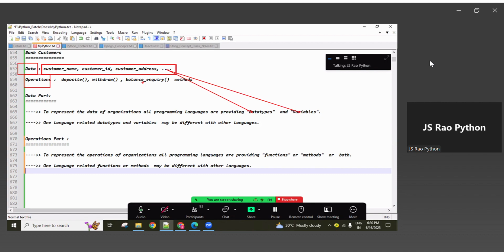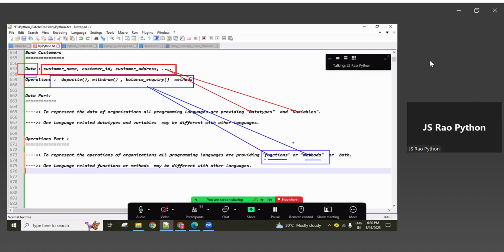Data representation is the purpose I'm telling. These operations are for representing purposes, and these functions and methods are what we require. Some languages provide support for functions, some support methods, and some support both. Every language supports data types and the variables concept. From language to language, the data types available may differ and the variable syntax may differ. The same applies here. We are going to discuss Python.